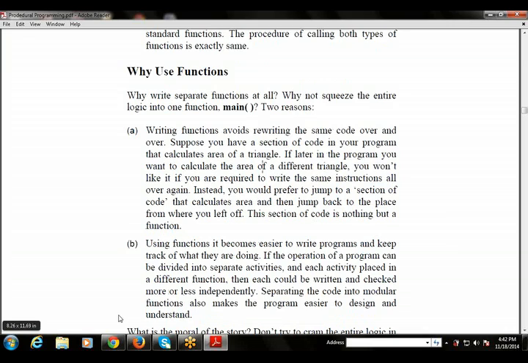That is the main part, the advantages that we have studied. First of all, what is the main reason? Writing functions avoids rewriting the same code again and again. That is, we can use the same function again and again. That is reusability. Writing functions avoids rewriting the same code again and again.